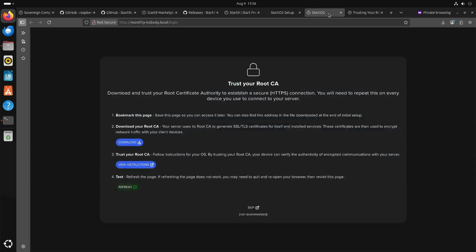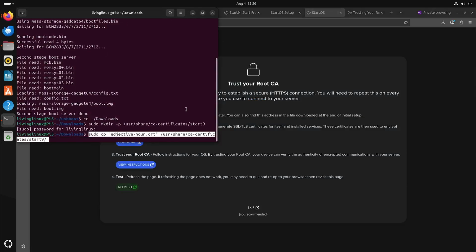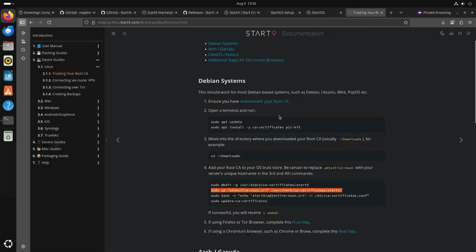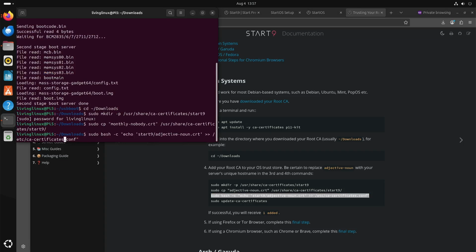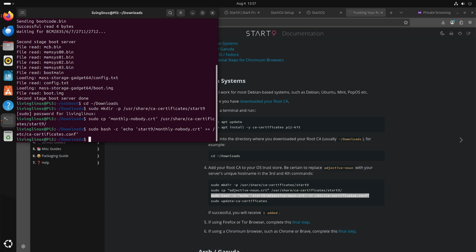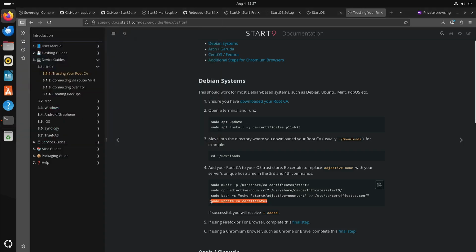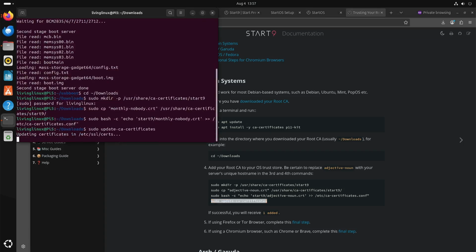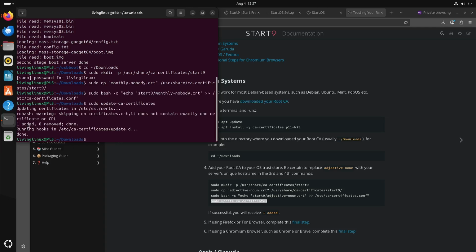So let's see, monthly nobody. So like that. And then we have to do it like this. Nobody. Monthly nobody. And then update the certificates. And it says 1 added.